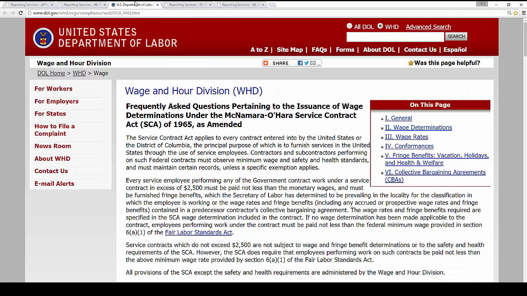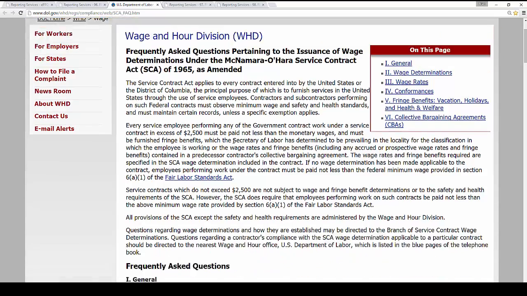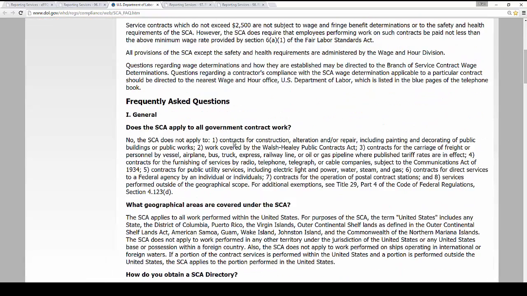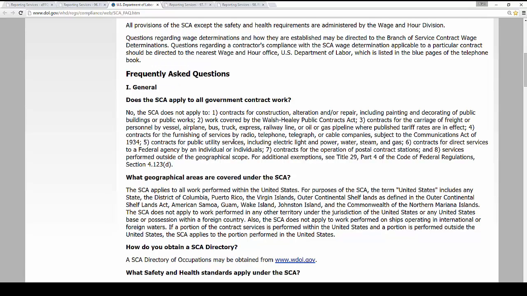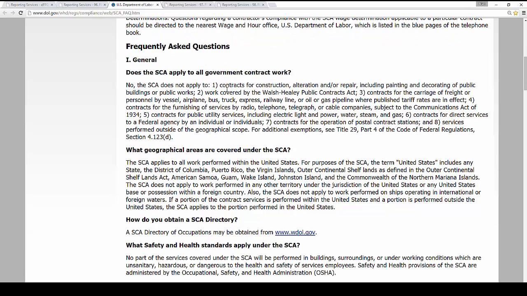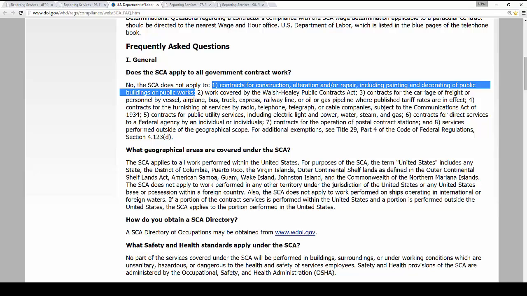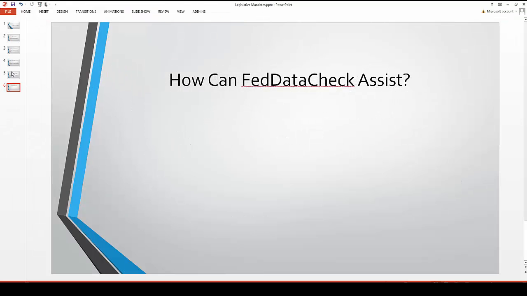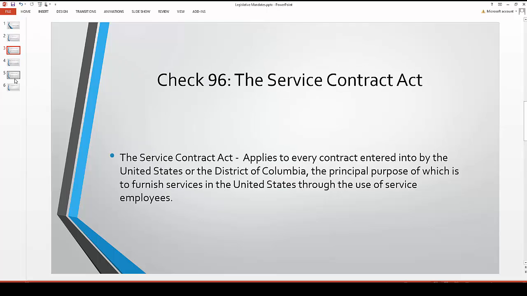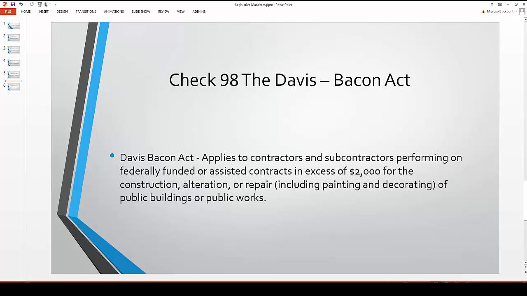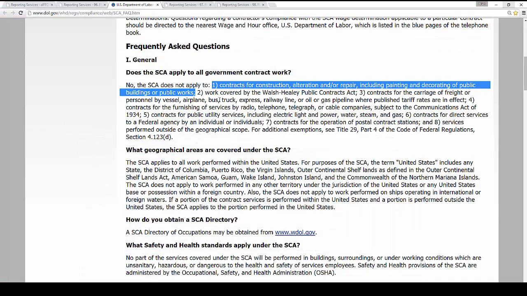This is a link that we have on our page that goes out to the Department of Labor page, where you get to see a full description and all the frequently asked questions about the Service Contract Act. Here we can see that the Service Contract Act does not apply to contracts for construction, alteration, or repair, including painting and decorating of public buildings or public works. If that sounds familiar, it's because I said that about a minute ago when describing the Davis-Bacon Act. So it doesn't outright say there that it does not apply when the Davis-Bacon Act is designated, but that is the case.